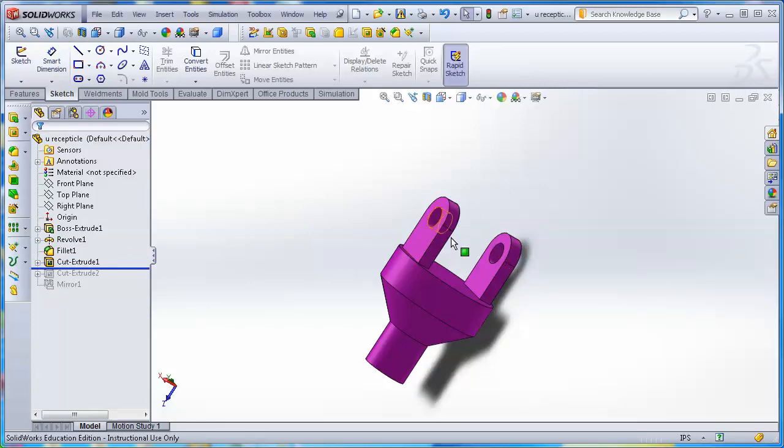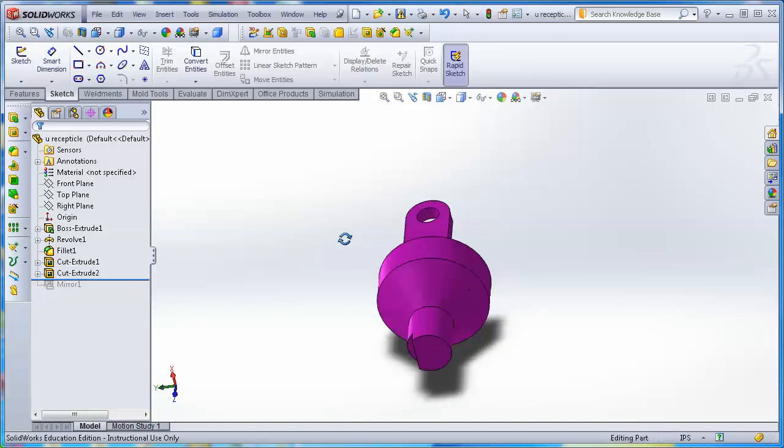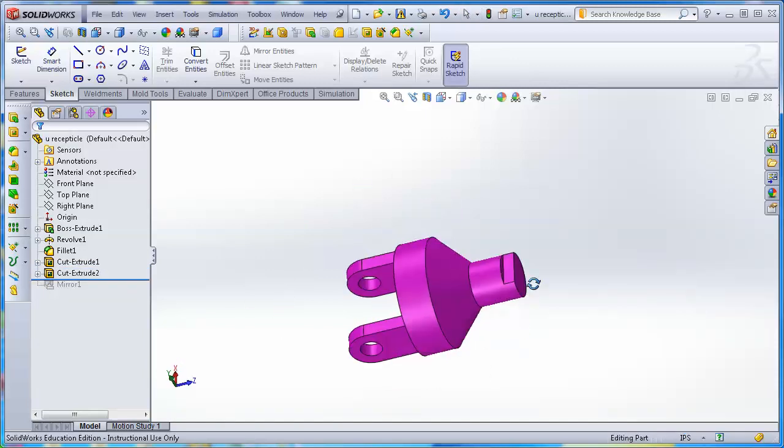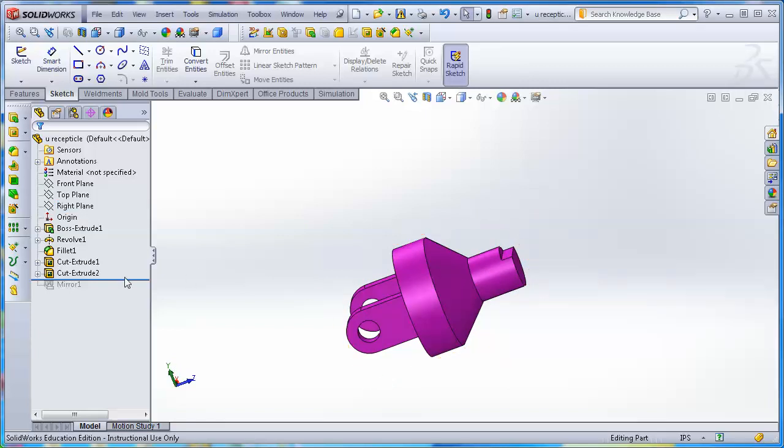A cut extrude created some holes apparently. This cut extrude, I believe, created this notch. Let's just move it up and see. Yes, that created that notch. I'm going to pull it down a little bit. Now, the mirror, what did that do? That created the notch on the other side. Now we've sort of explored this part.